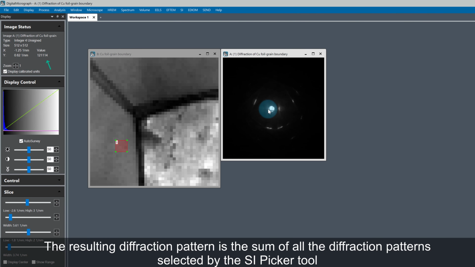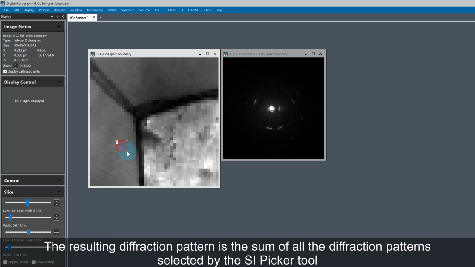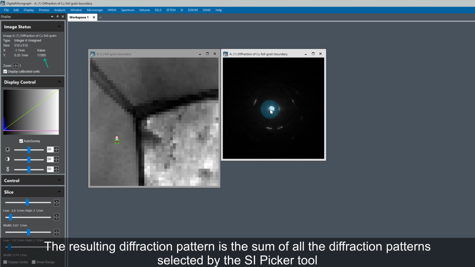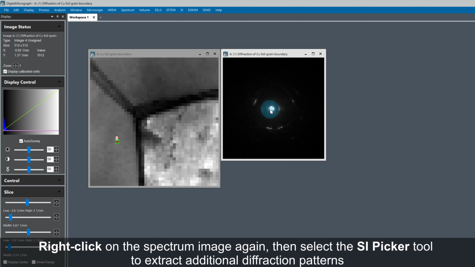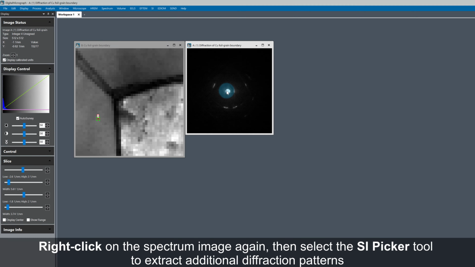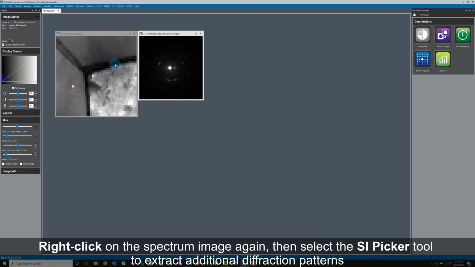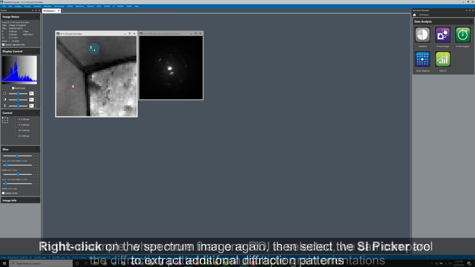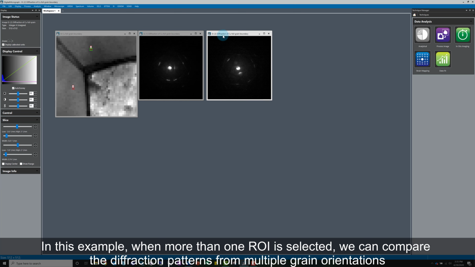Look at how the pixel intensity in the diffraction pattern changed from a few thousand to a few 100,000 counts as I changed the picker region to include multiple pixels. We aren't limited to one SI picker per dataset. I can right-click on the image, select the picker tool and extract another diffraction pattern. For this data, I can use this feature to extract and compare diffraction images from different grains side by side in the software.